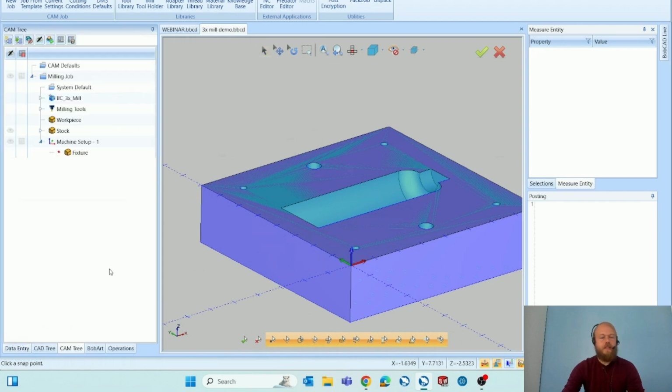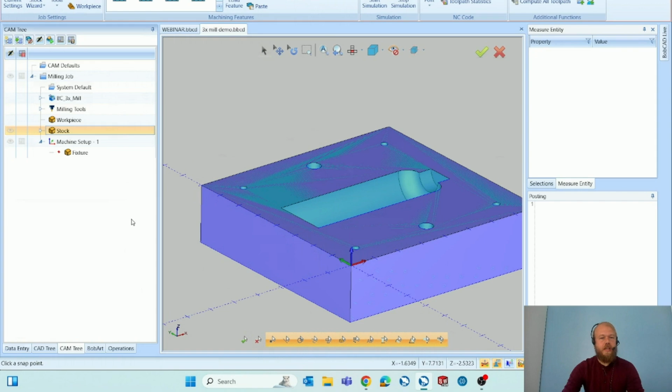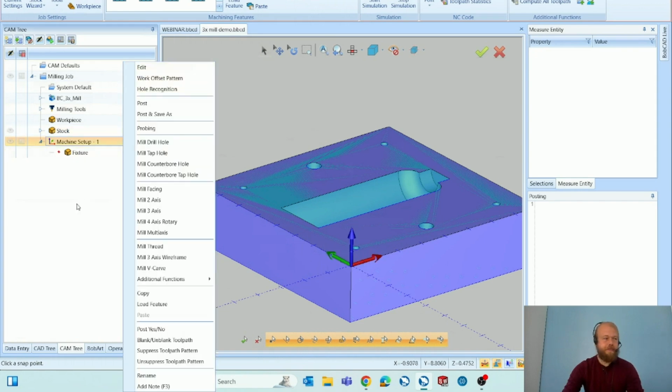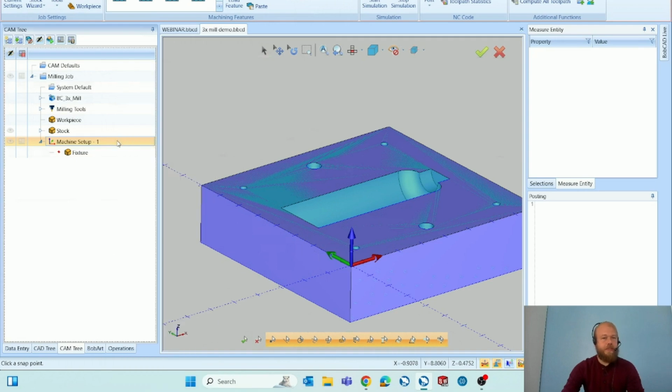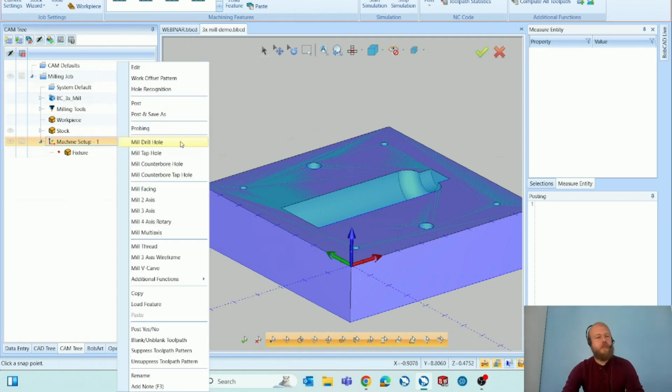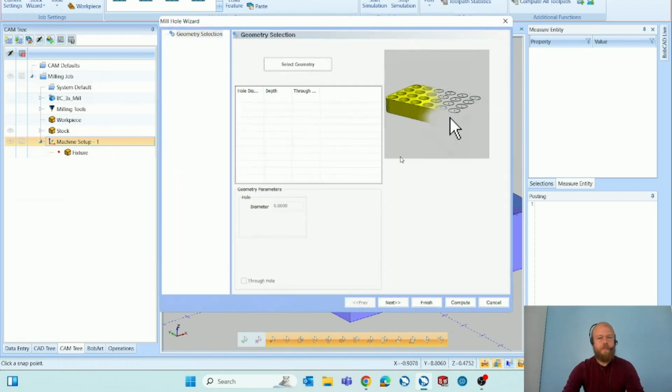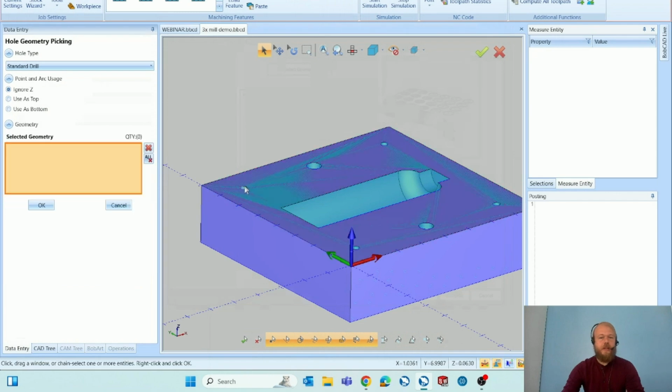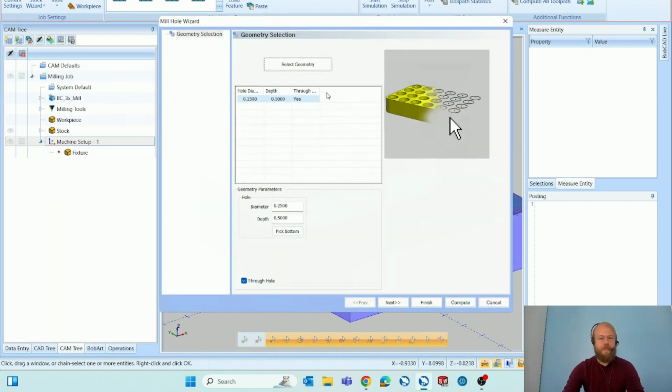And here's our milling job. We have our stock that I can change at any time. My machine setup I can change at any time by right-clicking and editing. And when I right-click on machine setup 1, I can go to, let's go to mill drill hole first. So that's about 5 or 6 down here. Mill drill hole. Select my geometry, and I'm selecting holes of the same hole size for this operation. And then you can see the total depth I can type in, if it's a through hole or not.